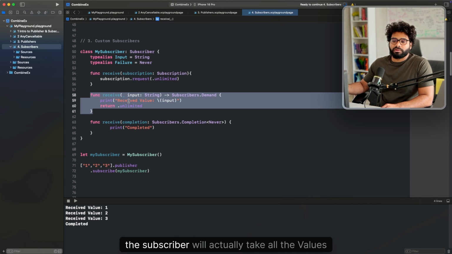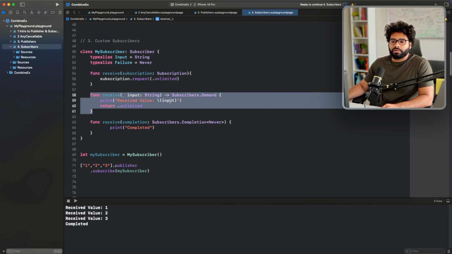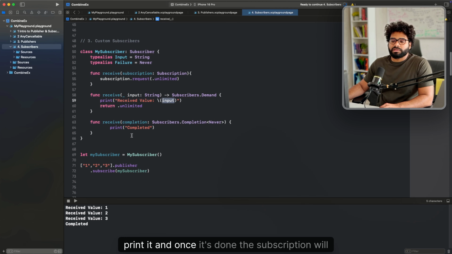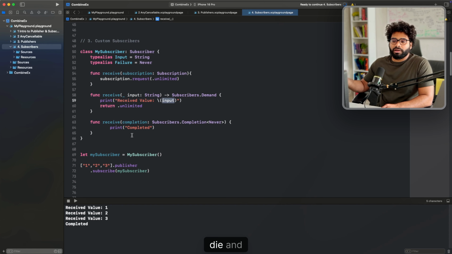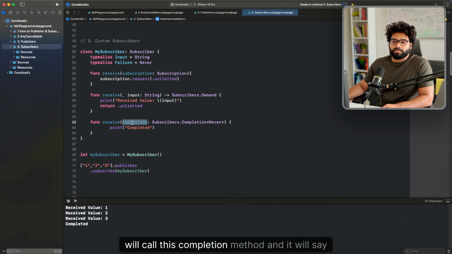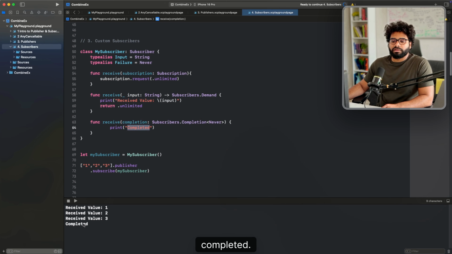The subscriber will actually take all the values, print it, and once it's done, the subscription will die, and it will call this completion method and it will say completed. That is the basic flow.